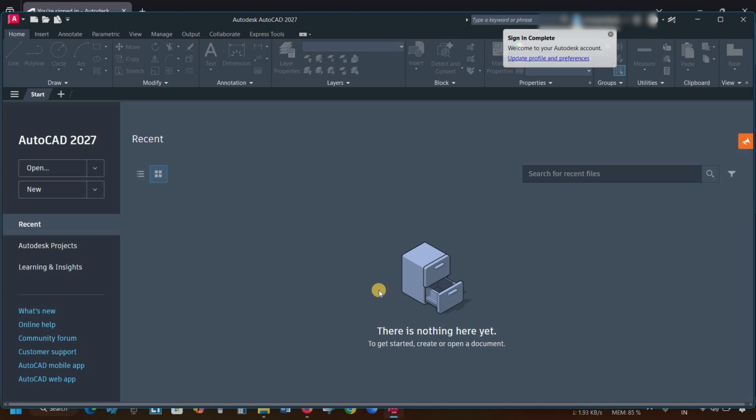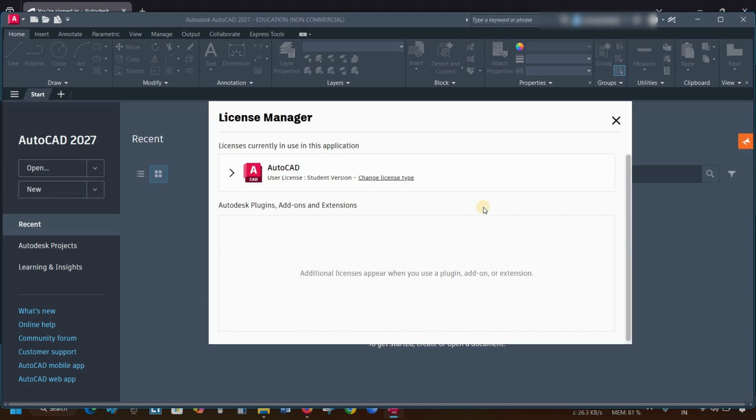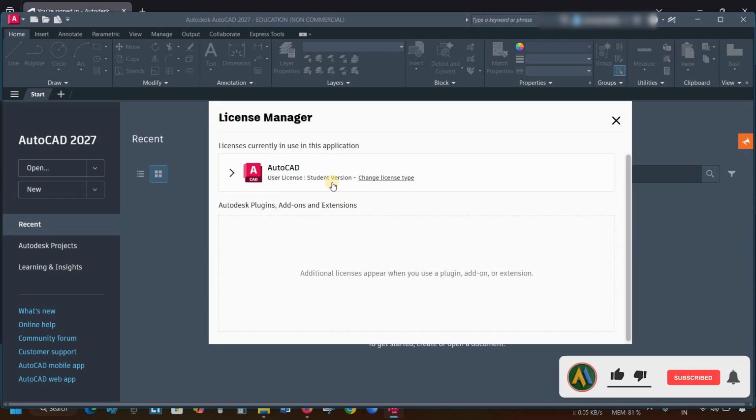Here, you can see that your sign-in is confirmed. To verify, click on Sign In. Click on Manage License. As you can see, the software is correctly verified under the educational program.